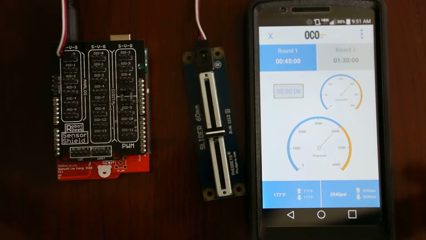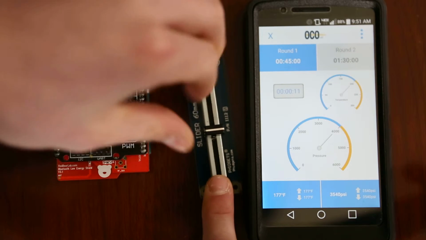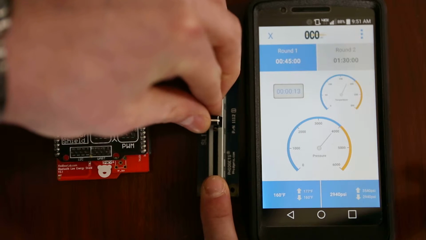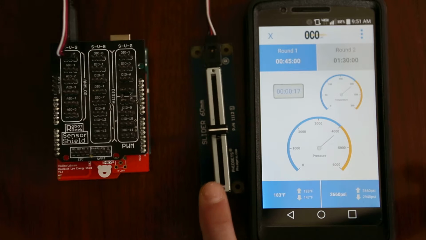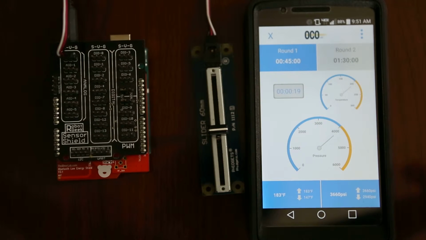And as you can see, the needles are reflecting that. So as I move this slider up and down, you can see the needles are moving as well. That beep was actually an alarm for the threshold alert. I'll talk about that in a second.